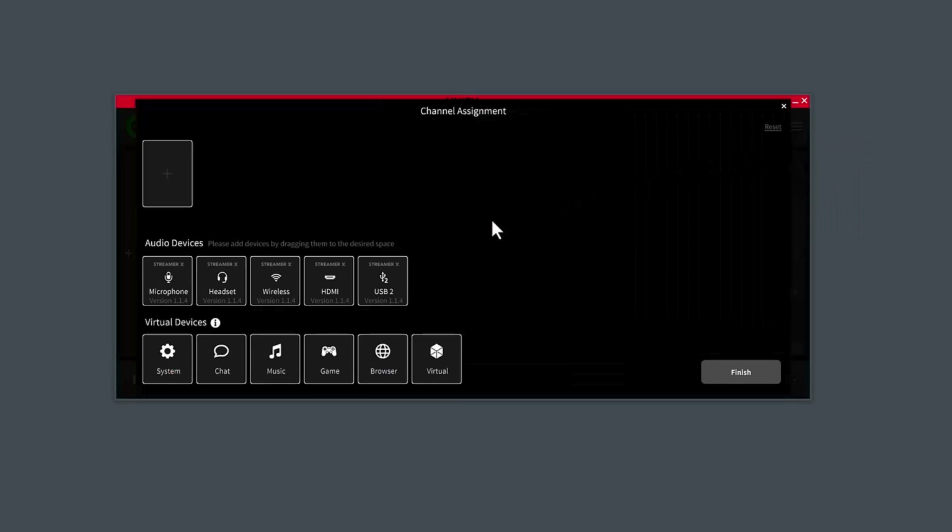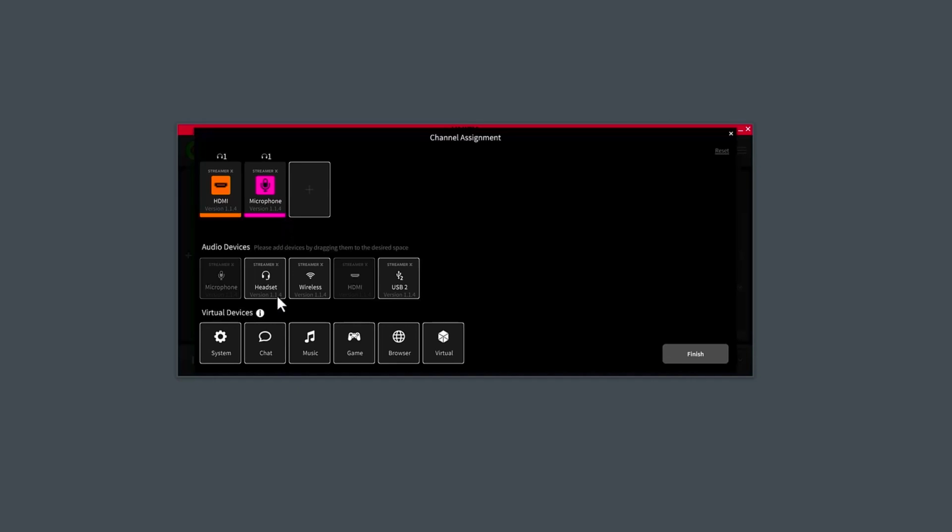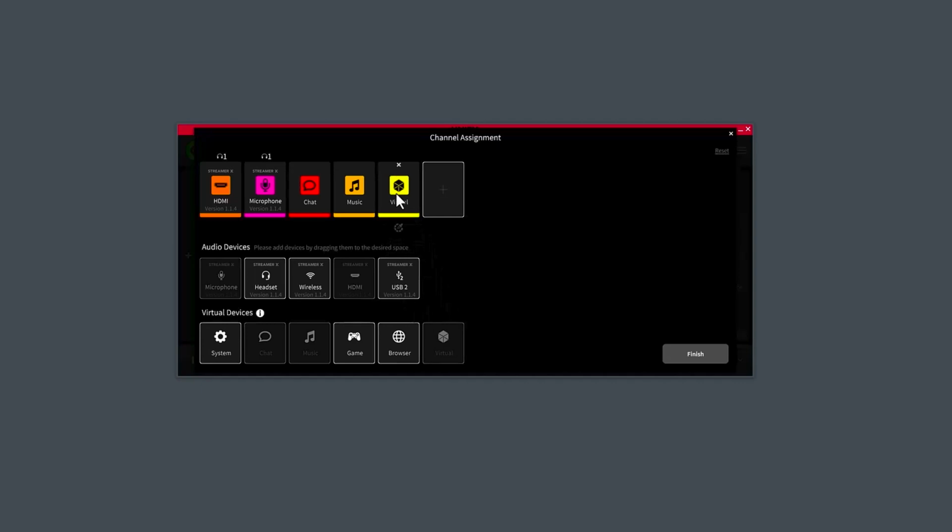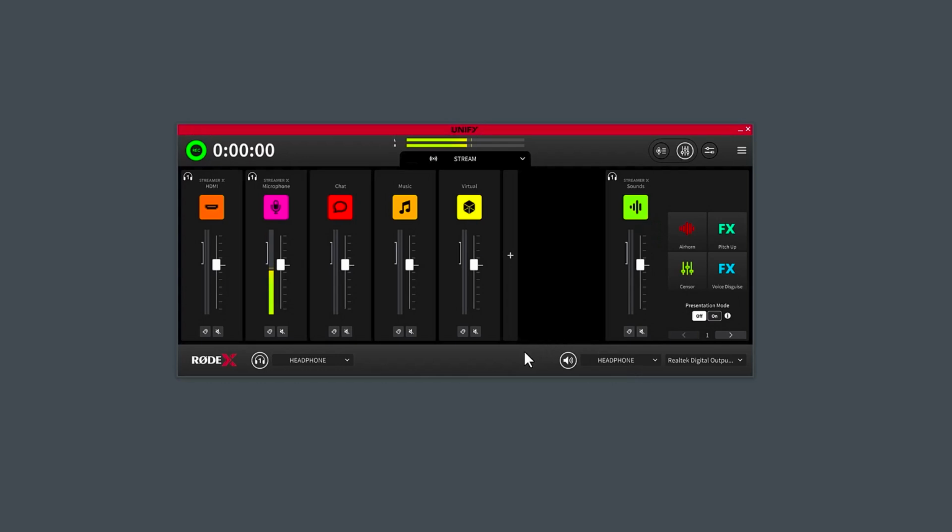I just drag the ones I need up to the mixer section. I'm going to take the HDMI audio, which is from the console, and the XLR microphone. The pads are automatically available, so there's no need to add those. Then I can select the virtual devices I need. I'm going to use the chat channel for Discord, the music channel for my streamed music, and the virtual channel for my Zoom call. And when I click finish, you can see my mixer is all set up and ready to go. Now I need to assign the audio in my other apps.